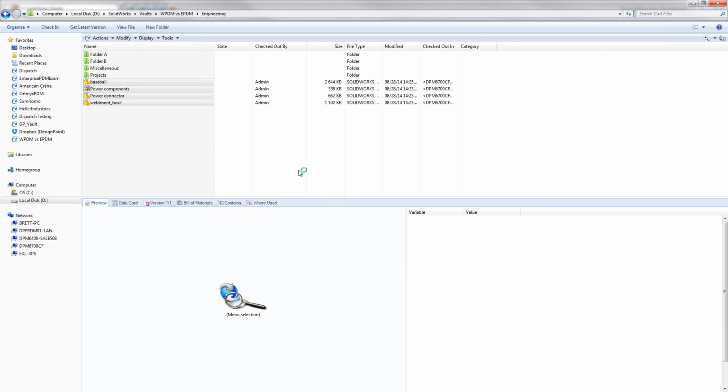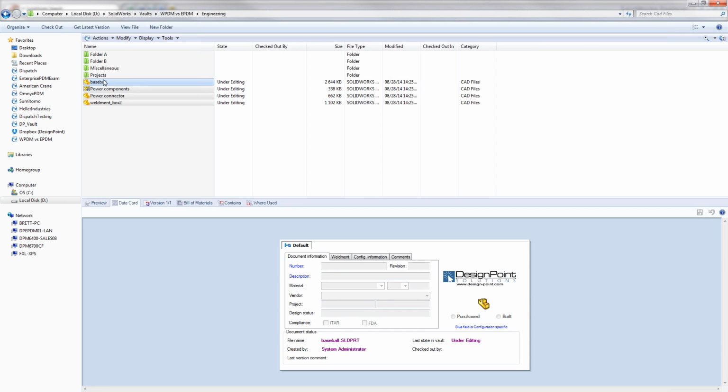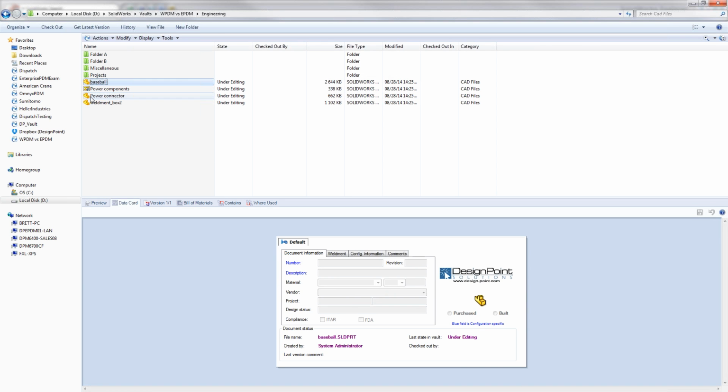So if I'm going to check in the files, I can actually see the files here. I can preview the files. I can look at the data card if there is any information about the file. At this point, I don't have any information. I have a number.